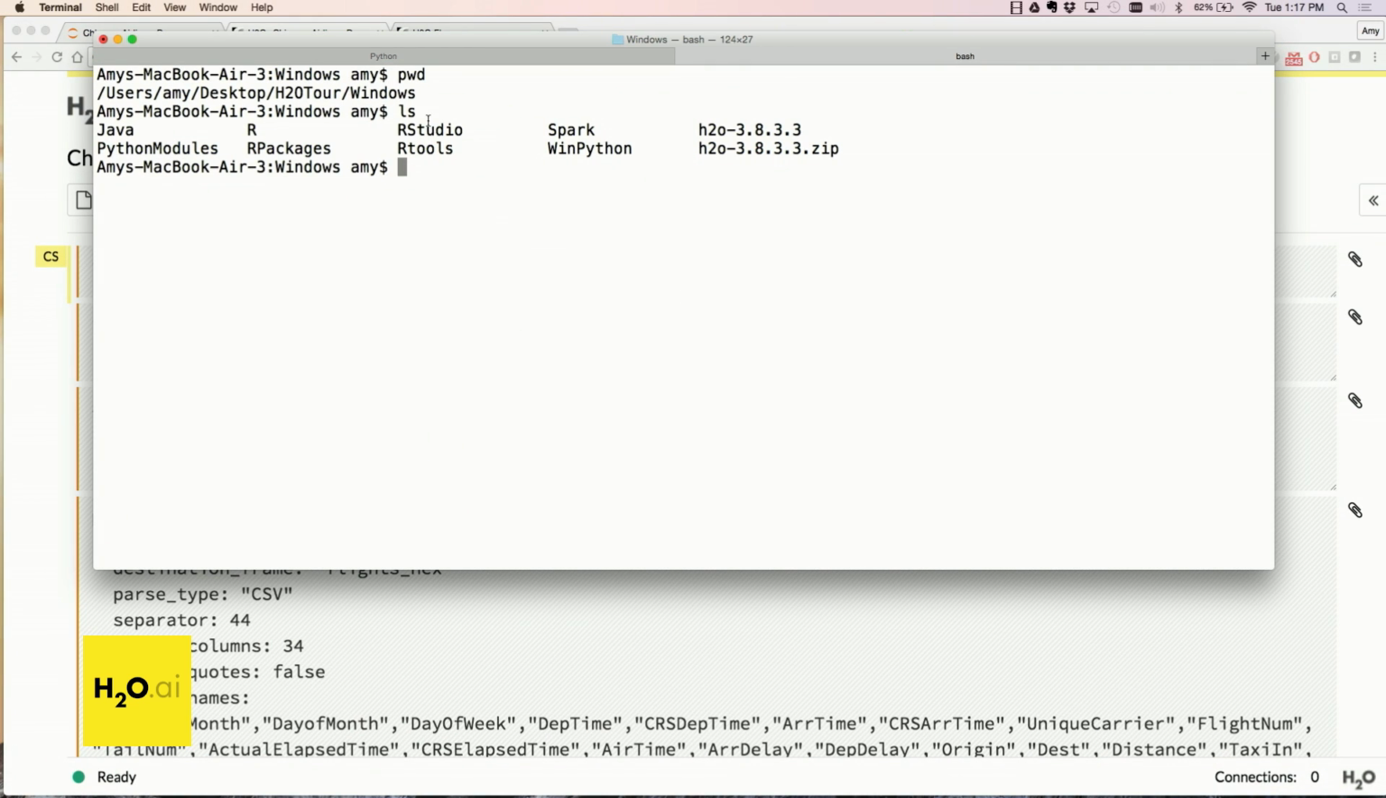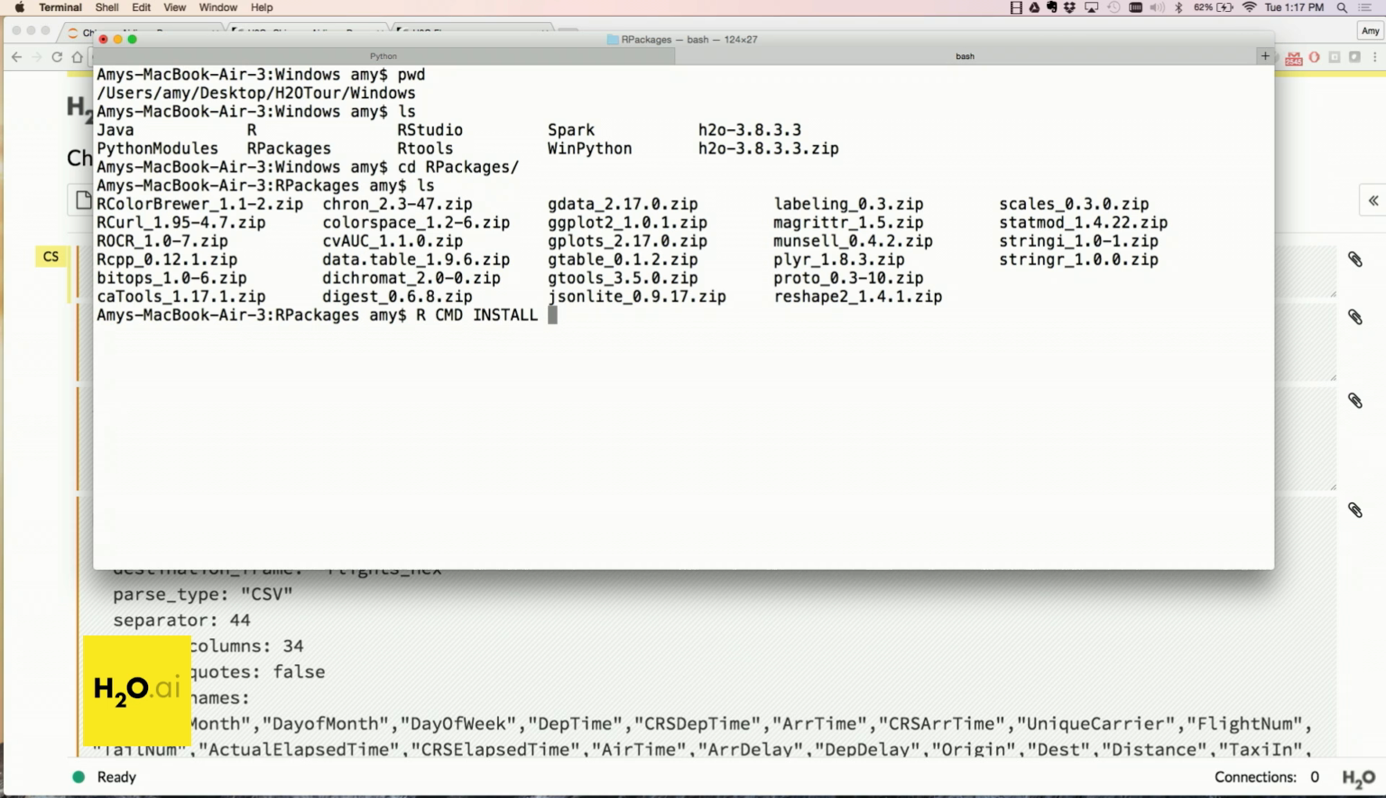OK. So there's installation for, oh, sorry, here we go. There's an installation for RStudio. There's an installation for R packages. And then there's a R installation inside the H2O-3 directory. So what you essentially want to do is go into R packages and do a rcmd install of, let's say, rcurl. And then subsequently for all the packages you need.